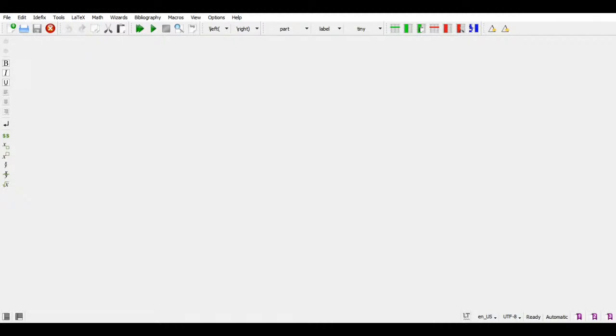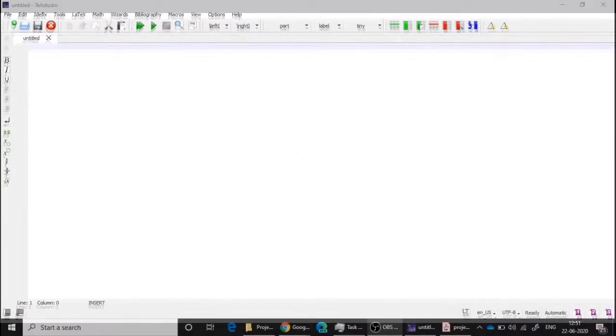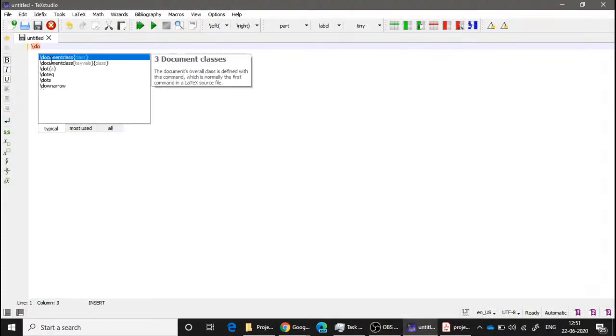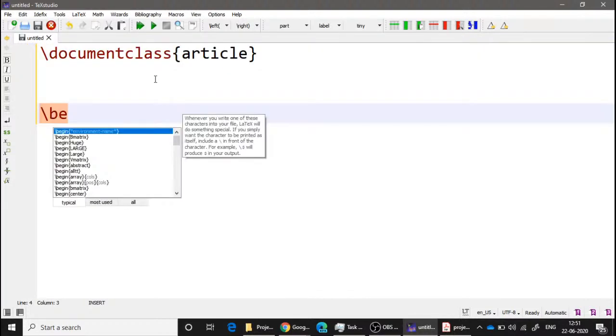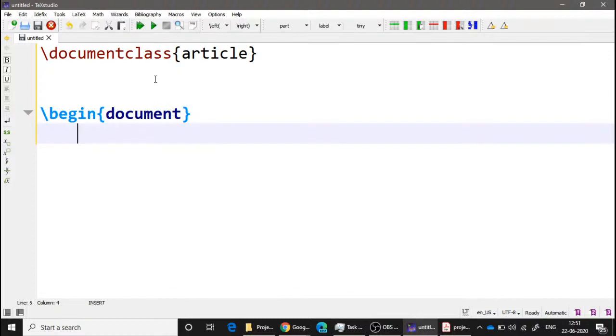So you must have given the title and you must have given the author name. You must have printed that title, right? Let me open a new document here. I'm going to do the same thing that we have done. So in that I would type backslash documentclass. Let me zoom it for you. Backslash begin document, and then end that document somewhere.